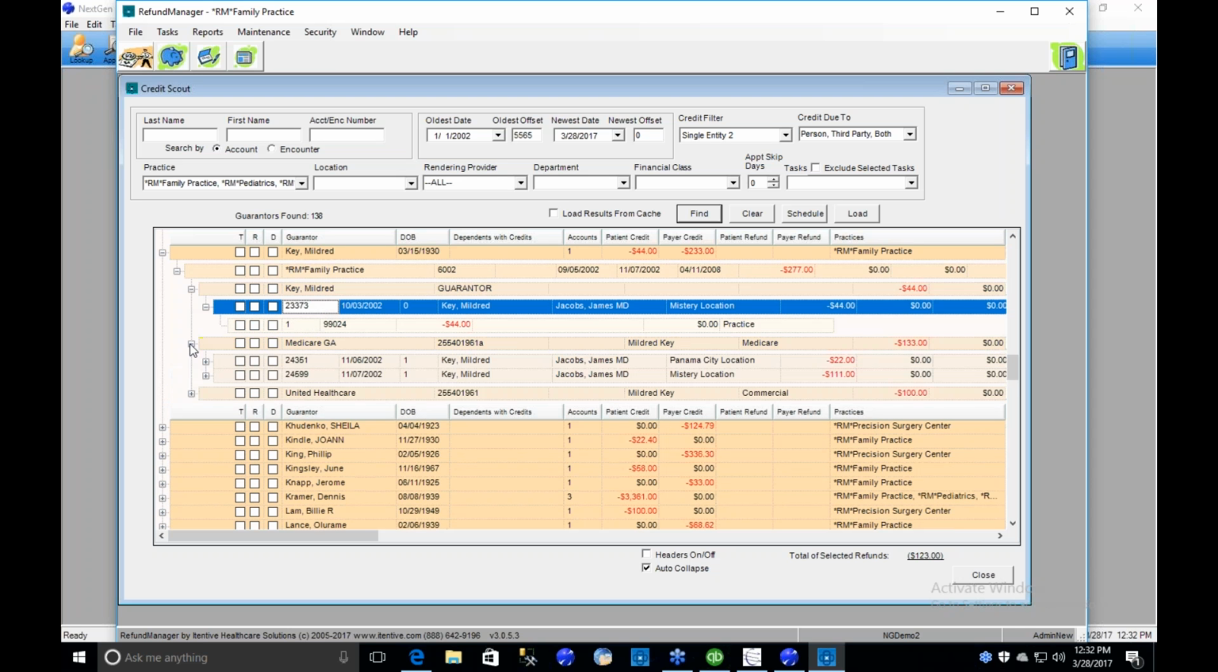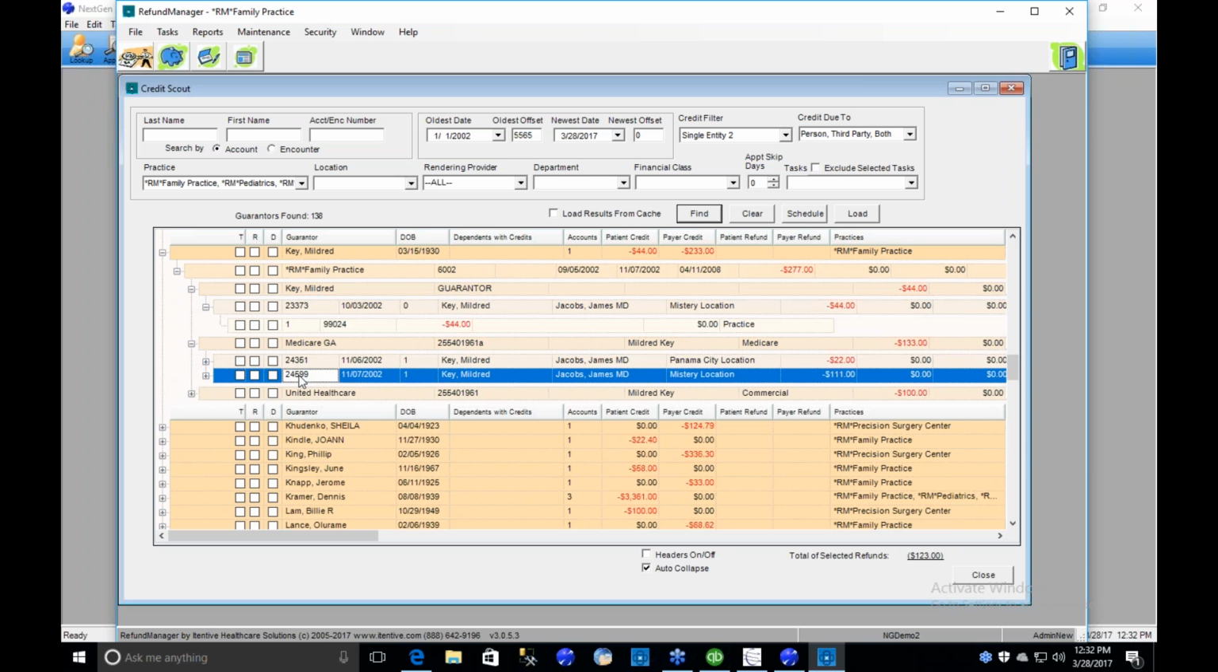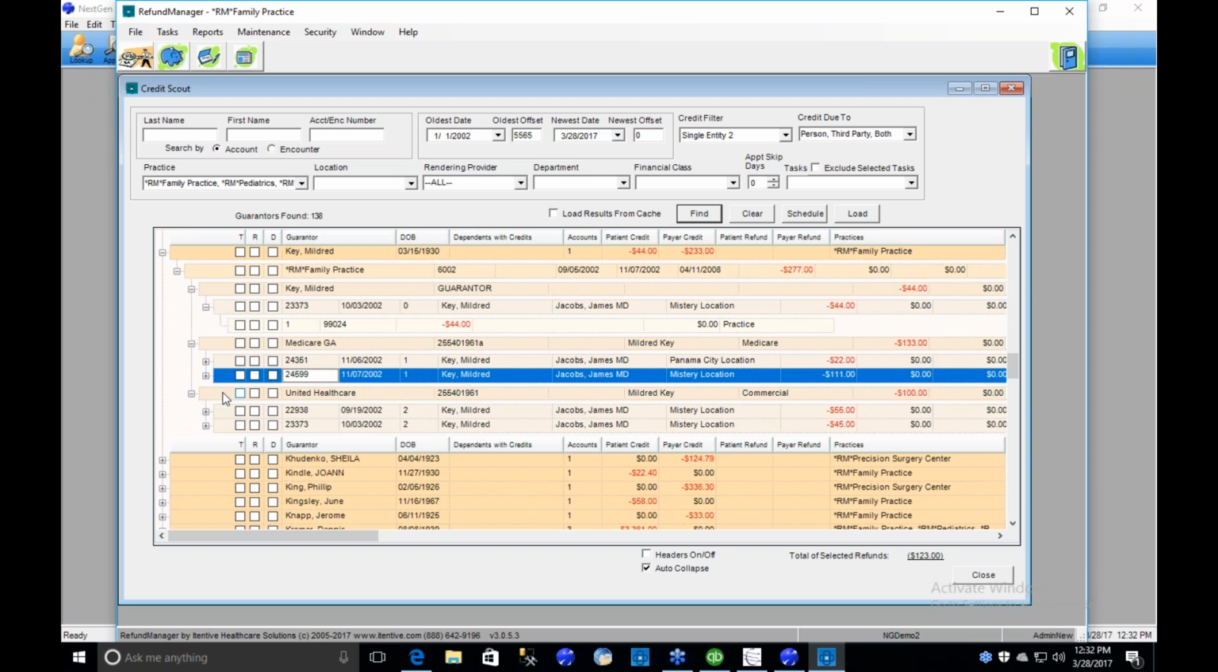For Medicare, we can expand that out and see, oh, there are 2 encounters on that one, and so on. Okay, and United Healthcare. And again, just like we said before, if you just want to refund part of this, you can go ahead and click on that. If you want to refund the whole thing, you can go ahead and pick up above. In this case, it's going to do the refunds for both Mildred, Medicare Georgia, and United Healthcare. So all that work, these 7 basically different refunds are going to get created for you with great simplicity and great speed.